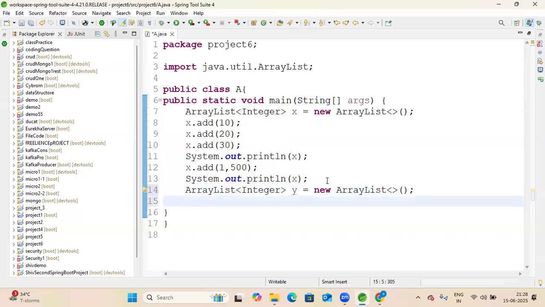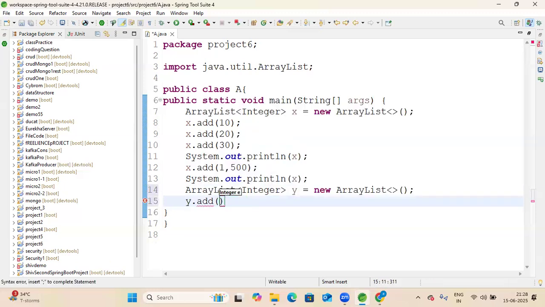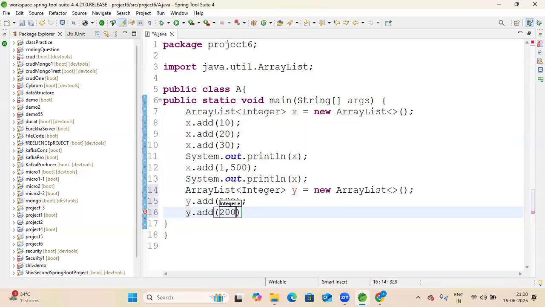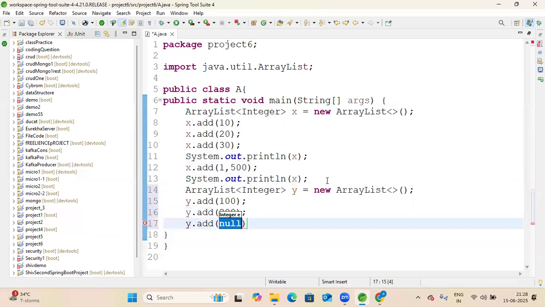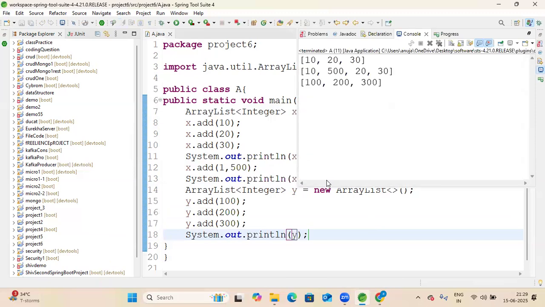Now you can add y.add(100), y.add(200), and y.add(300). This way I have added the values. System.out.println, I want to see what is inside y array list, and run the program. We can see 100, 200, 300 in y.